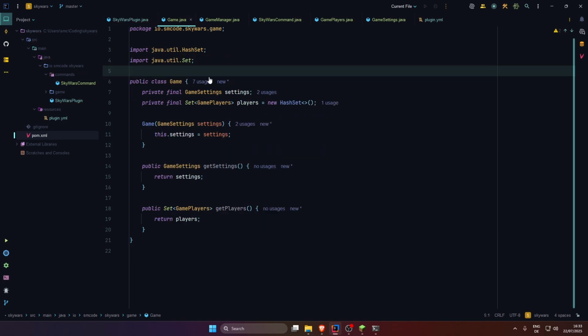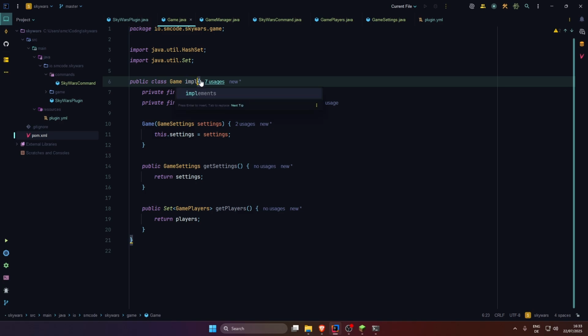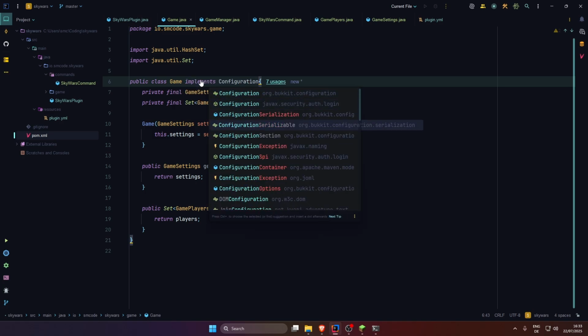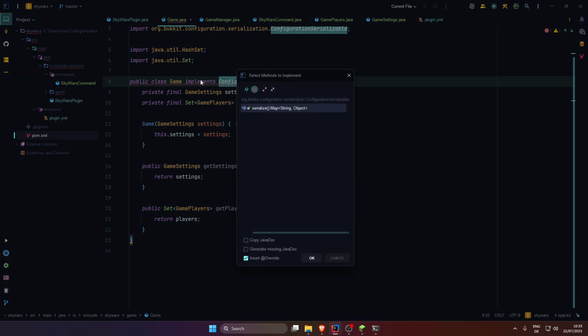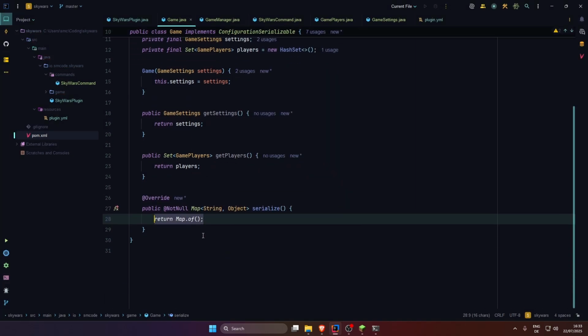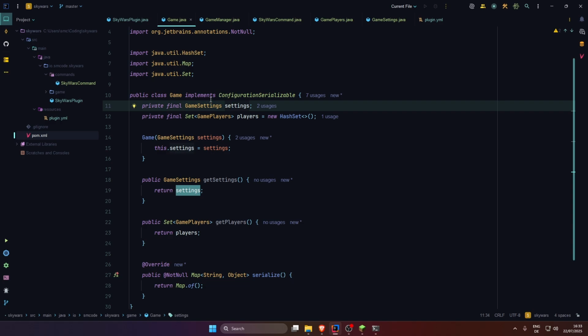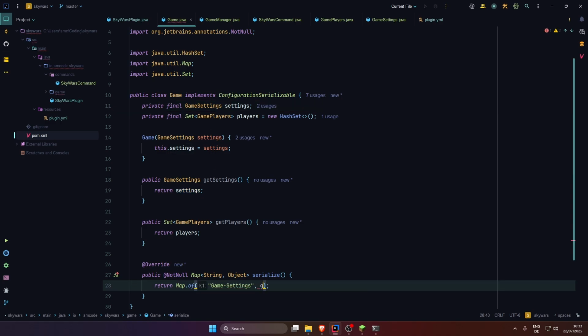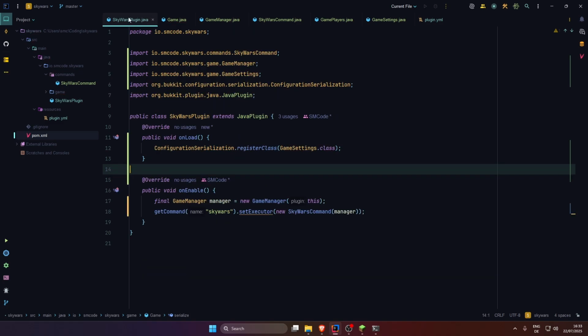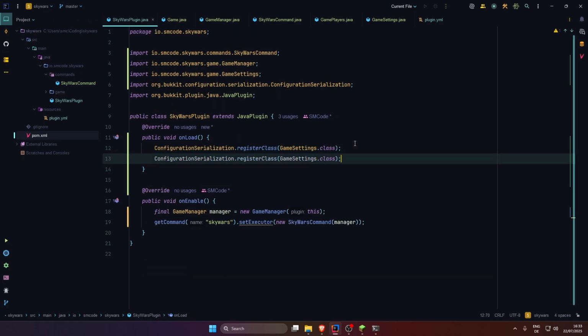We do the same thing for the game object. So go in here, implement ConfigurationSerializable, implement the serialize method and fill it out. At the moment we only have the settings object that we want to save, so let's call it gameSettings, and the value will be whatever is returned by the getSettings method. Go to the main class and register the Game class as well.